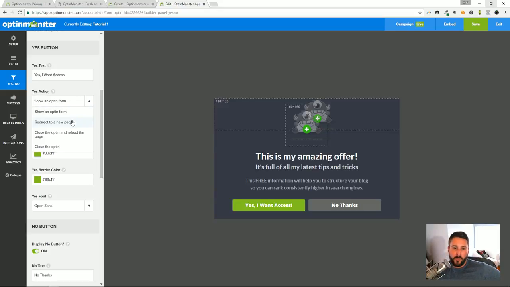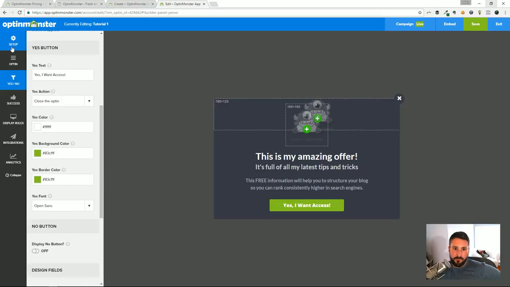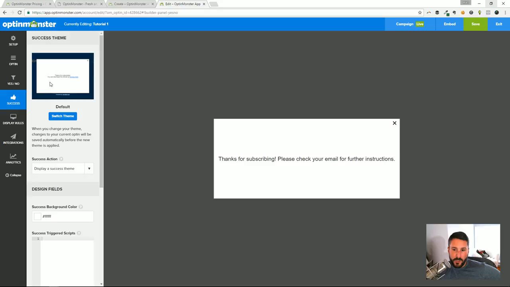You can redirect to a new page. You can close the opt-in and reload the page, which you can do different things within that page. So it might just be showing a video or showing a piece of content, that kind of thing, or close the opt-in altogether. You can also disable the no button. So if you wanted to just say, yes, I want access, and then make that action happen, you can do that. You can see the little close button comes back into play.